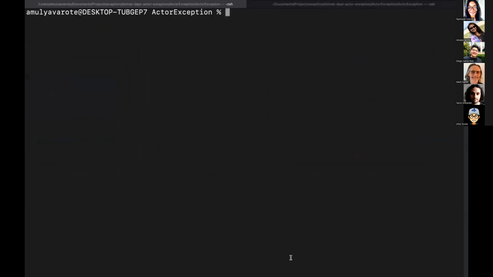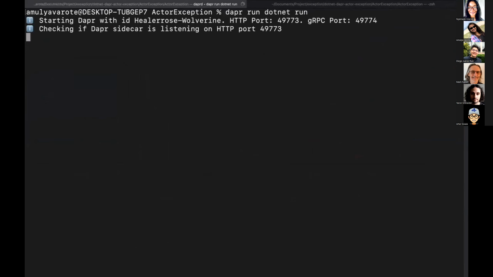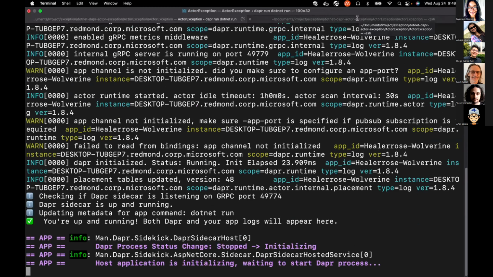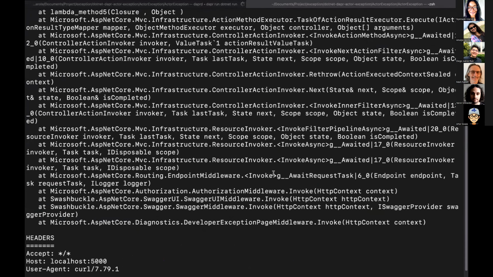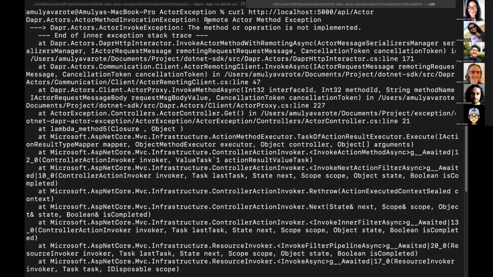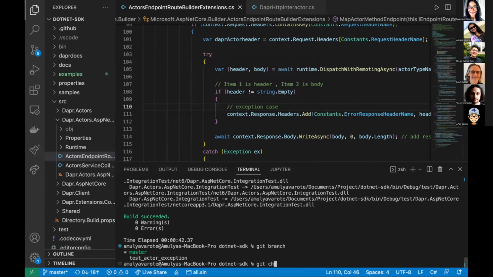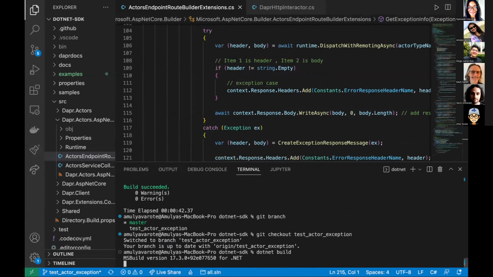I built the existing .NET project, and there is a small actor exception project that I'm using here. So I'm starting my callee. And when I call it, if you see here, the details are not displayed. It just says remote actor method exception, but we don't see any details in here, like which method, line number, and so on and so forth. So let me go to the branch that has these changes, and I'll build the project.